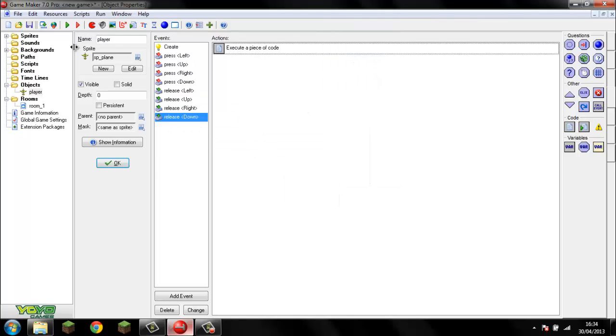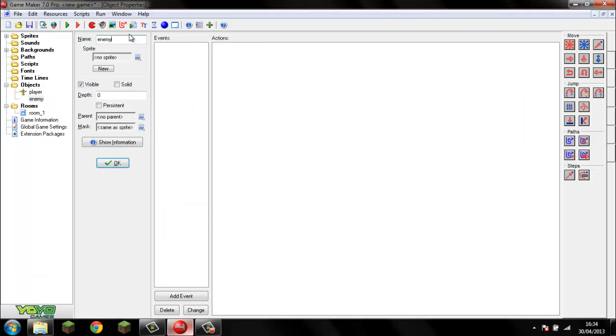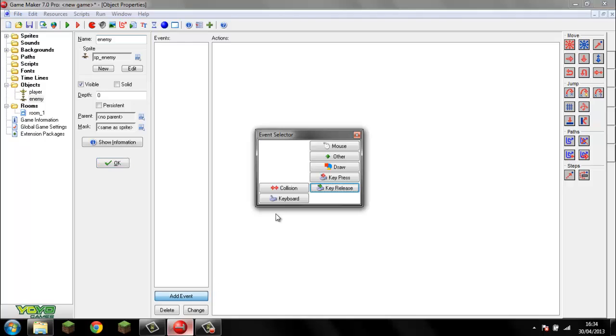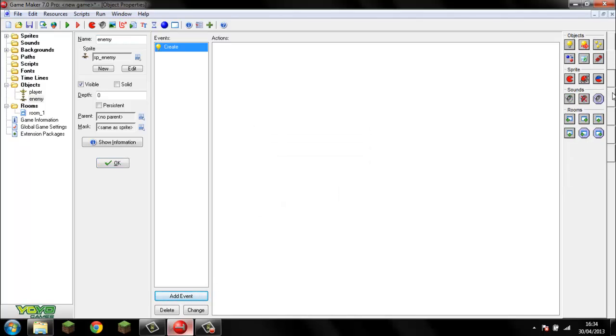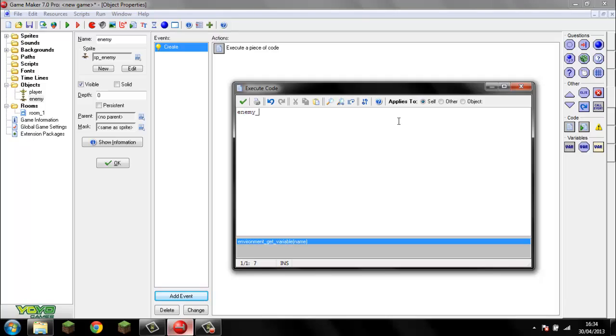Yeah, okay, that should work. So now we're going to create an enemy object. Just call it enemy and assign the correct sprite. Like with the player, we're going to set some variables in here. So I'll have enemy life equals, no, 100's too much, I'll have it 10. And we also will make the game so the enemy scrolls straight down from the top of the room. So once it's created, we want to set the vertical speed to minus 3.